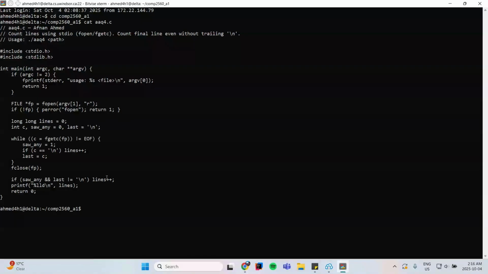Here's the core. I read one character at a time with fgetc, and I count a line whenever I see a slash n. Then I have the edge case handling over here, where I also handle the classic edge case: if the line doesn't end with a slash n, I still count it. That's what this last character check is doing. Then we have the print at the end, which prints the total number of lines as a single integer. Now I'm going to get to running this.